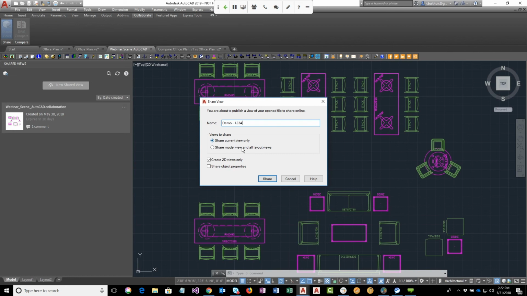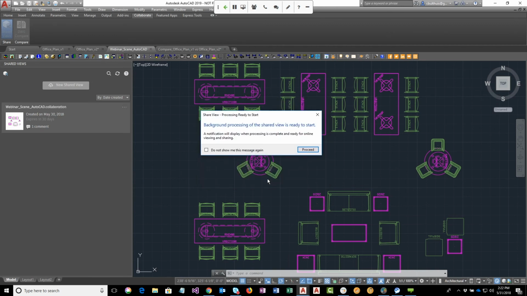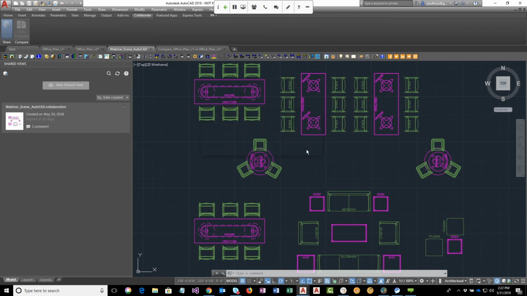You can share the current view or model view in all layouts. I'm just going to leave it for the current view. Do I want the 2D views only, and do I want to share object properties? I'm just going to leave everything by default and hit Share. It tells me it needs to process that in the background, and it wants to know if I'm okay with that. So I'm going to go ahead and click Proceed.